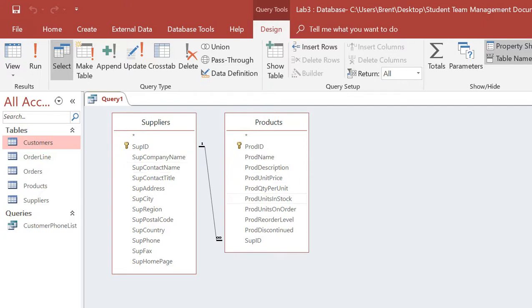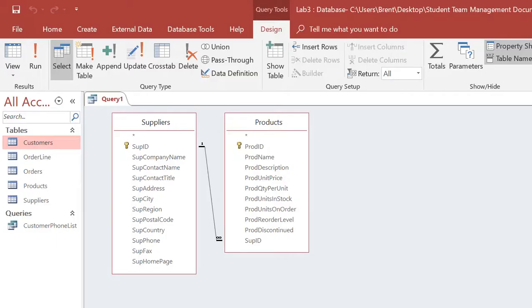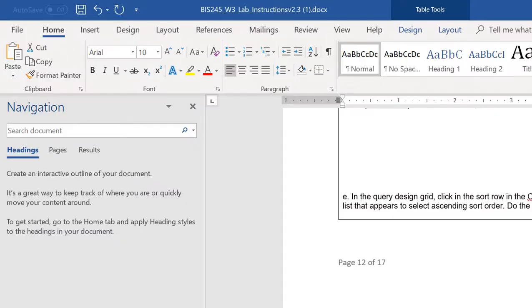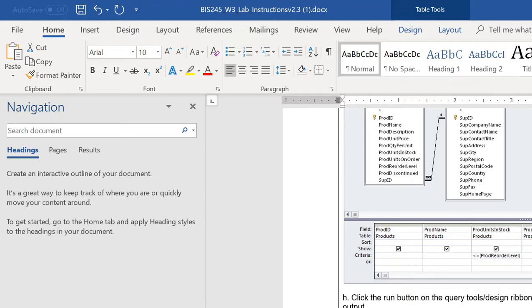Okay, now we have to get the columns that we want for our report into the query design window. So what I'm going to do is go back to here, and I need product ID, product name, units in stock, and reorder level. ID, name, in stock, and reorder. Okay. Units in stock, reorder level. And then I need to check, and then I also need the supplier columns, which are going to be supplier ID, company name, and phone.